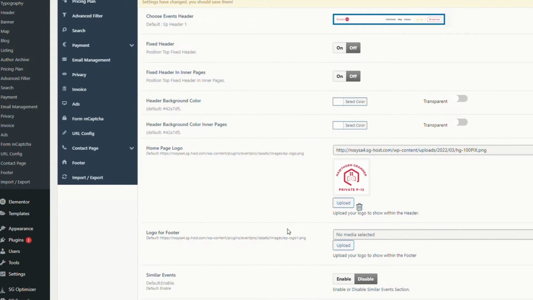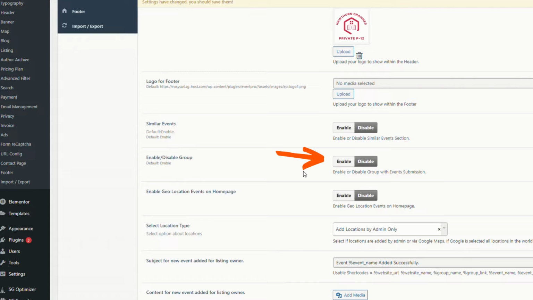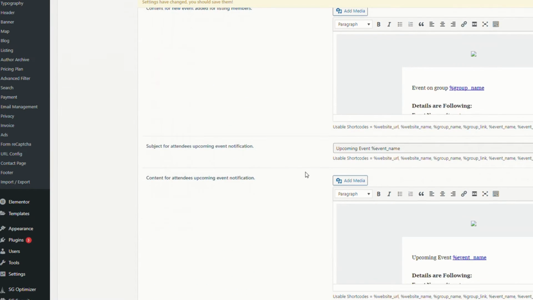I'm not going to put a logo in the footer for now. I'm going to disable similar events and also disable the groups. Now by disabling the groups, what that means is that if you go to create a new event, you won't be forced to add it to a group. So it just keeps things simple, and that's what I'm looking for in this build. For the other areas in the general, that's okay. So we'll just hit save changes on that.